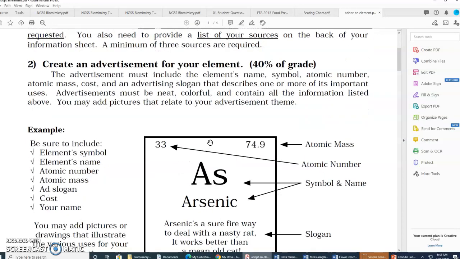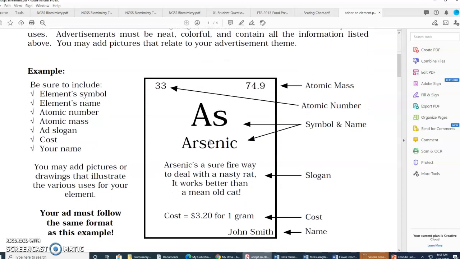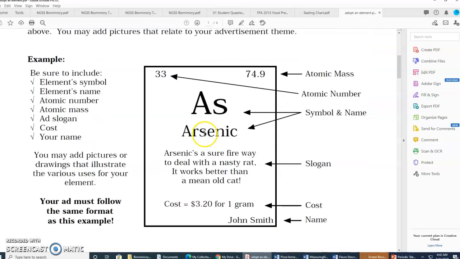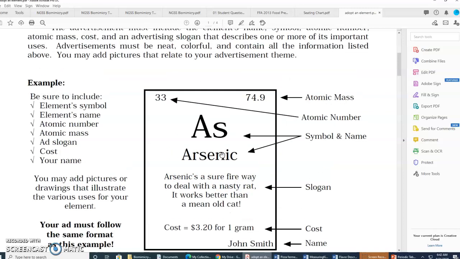For creating the advertisement for your element, here's the example. You need to make sure that you include everything that you would see on the periodic table, just like it is in this particular case. And then there's a little slogan there to make it fun. Add some color, that would be fantastic. You can submit this by taking a picture of it and submitting it into Schoology.